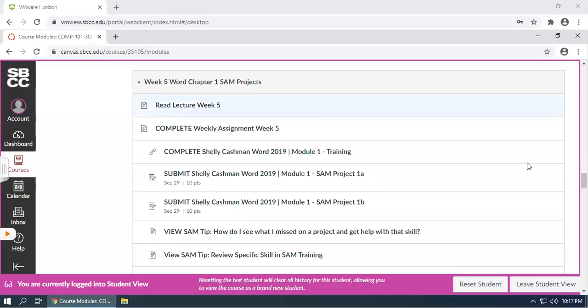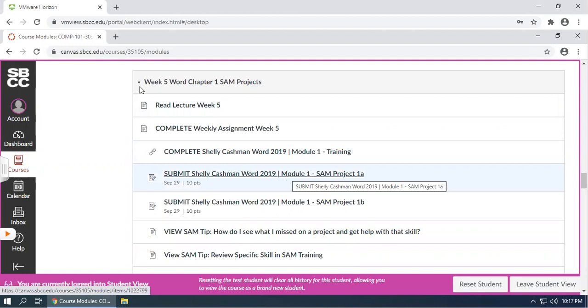Okay, so I'm going to show you how to use VDI to download and save the project files for the first SAM project. So it would be Module 1, Word 2019, Module 1, SAM Project 1A. So go ahead, and you can see right here, we're in week 5. So I'm going to click on that.